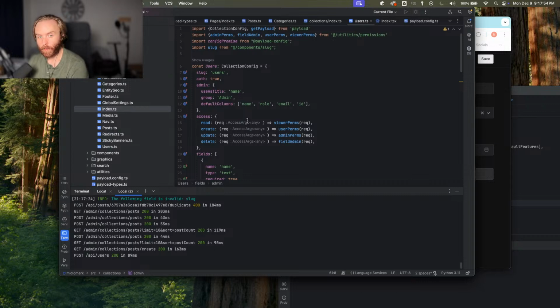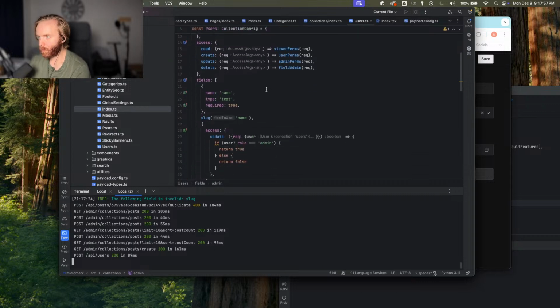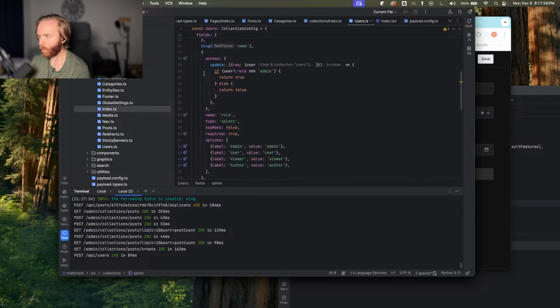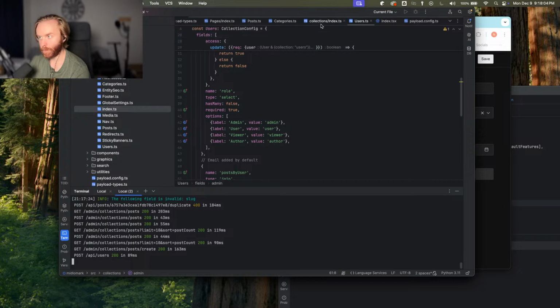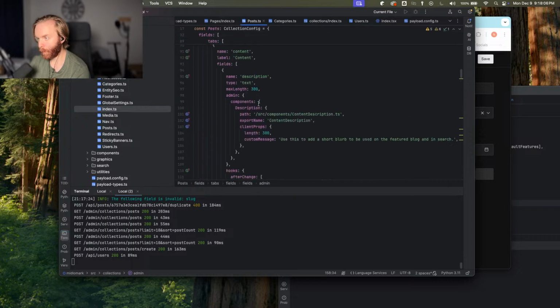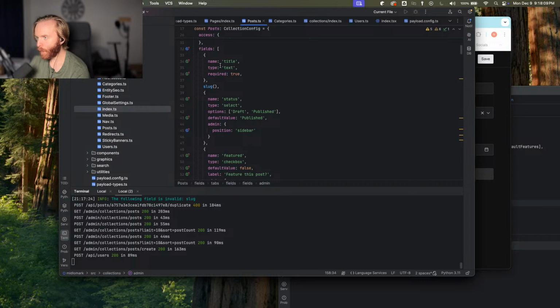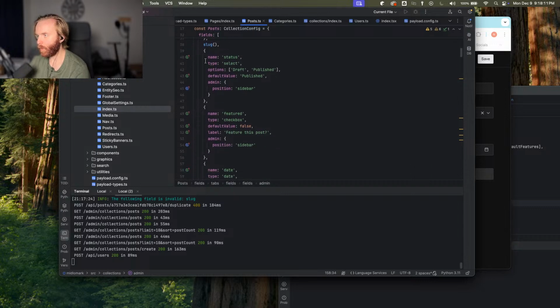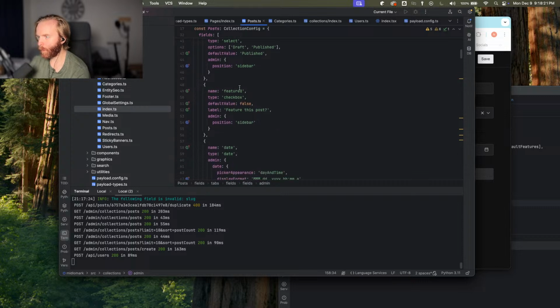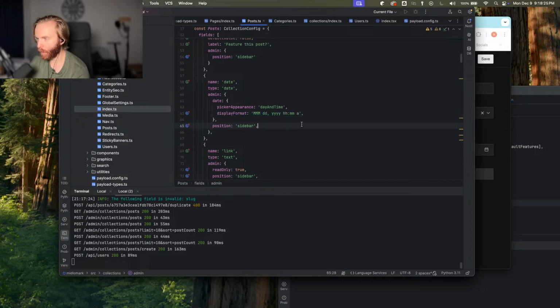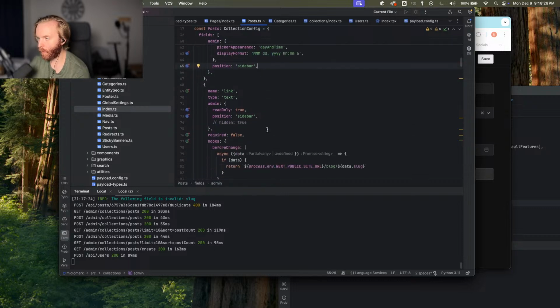Now let's make sure that we have all the fields we need for our blog post. So we know we need a name, we need a slug, we need access roles, which I can go over later. This is our users collection. So here in the posts, we have title and slug. We have our status of draft or published with the default of published, so it always gets published. Then we have the ability to feature the post. That sounds good. We need a date in order to schedule, and I have a display format for how I want that to be done.